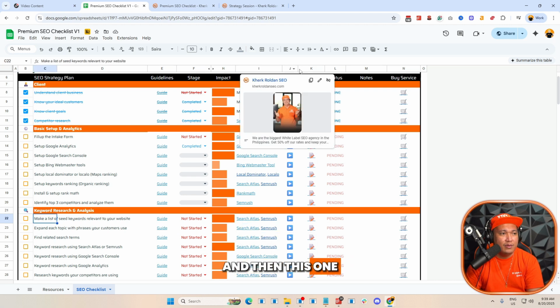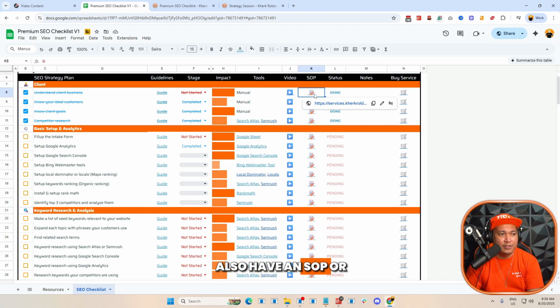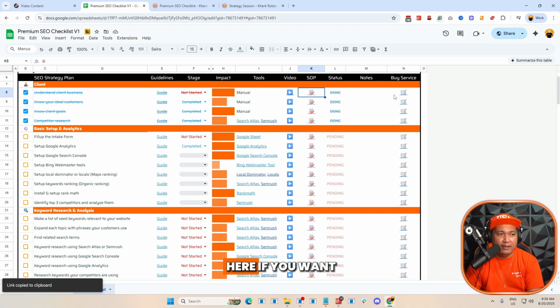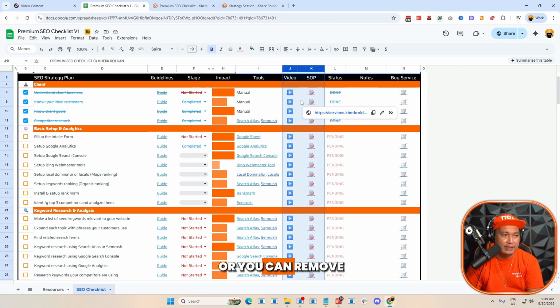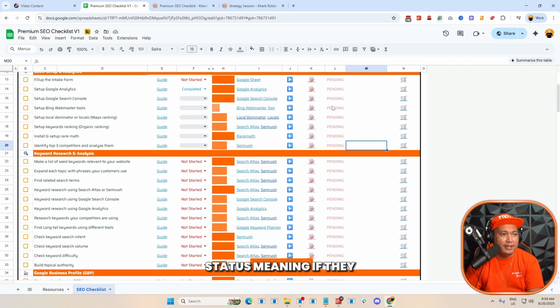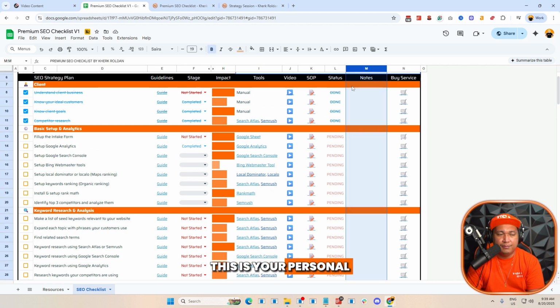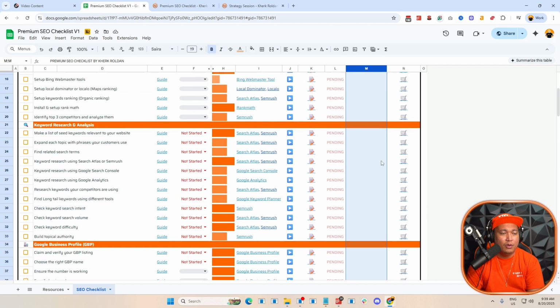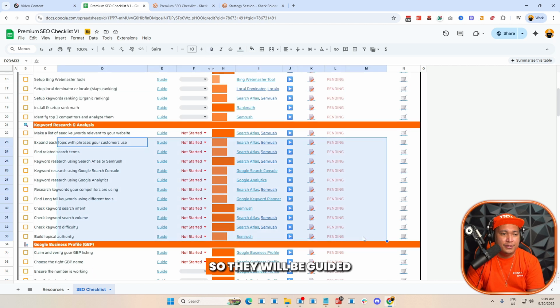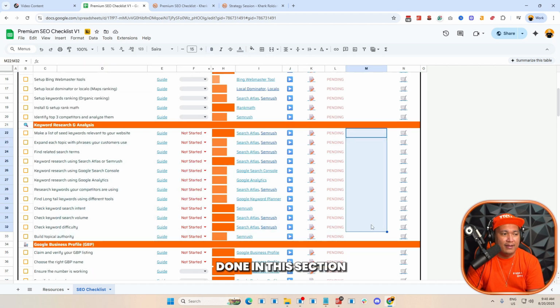And then this one is to follow the video SOP. Right now I'm still creating that one. I also have an SOP for each of these that you can avail here if you want. But in your recording, you can leave this or you can remove this section. Status, meaning if they are done or pending. Notes, this is your personal notes if you want to know how they do it, or how you do it, or what's the problem, so they will be guided on what needs to be done in this section.